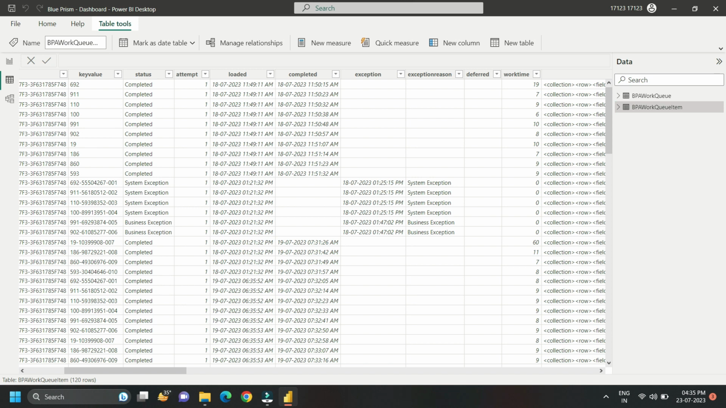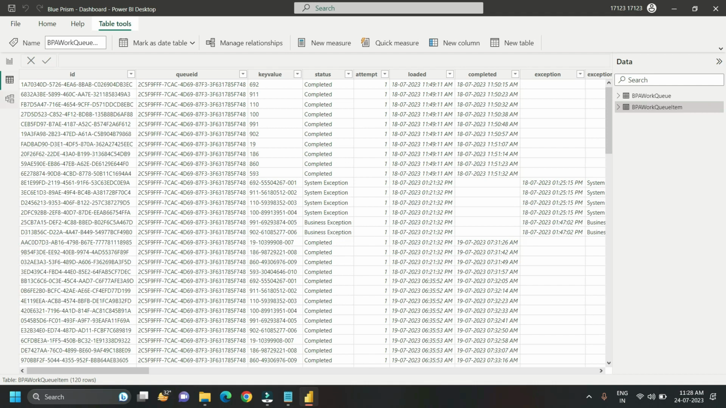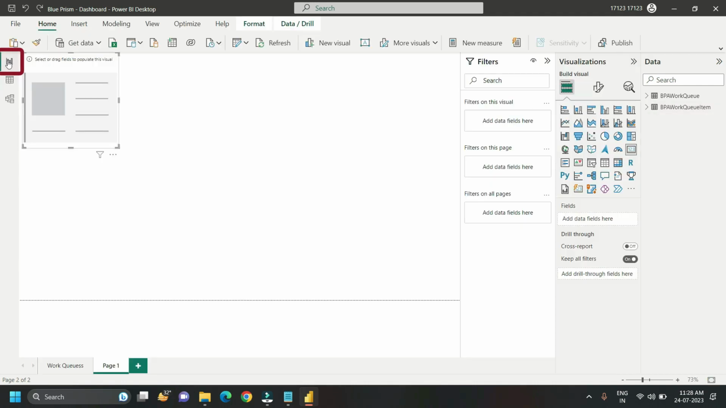For now, we want to find the average handling time, which we can get from the work time column from the BPA work queue item table. Switch back to the canvas by clicking the Report View button. Select the card visual you added earlier to adjust its properties. Make sure you are in the Build Visual tab under the Visualizations pane.